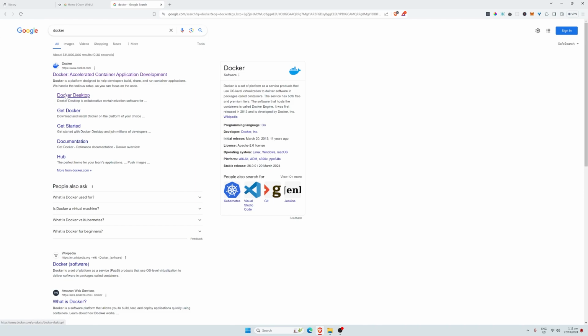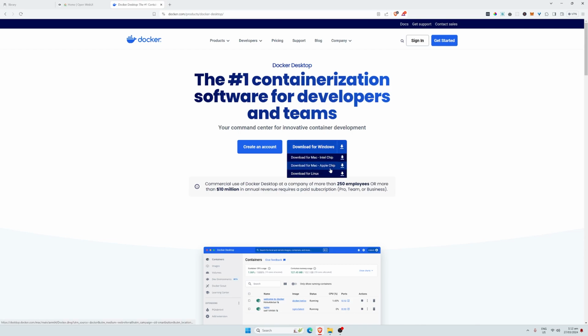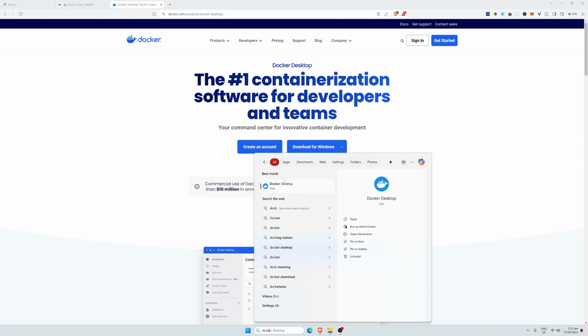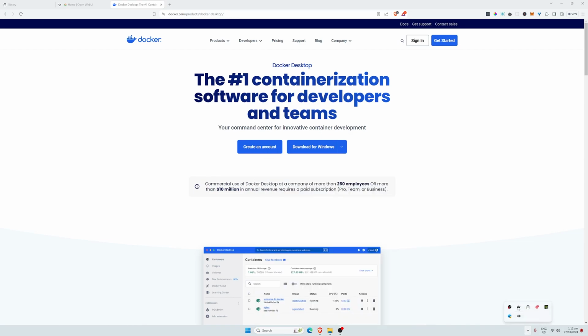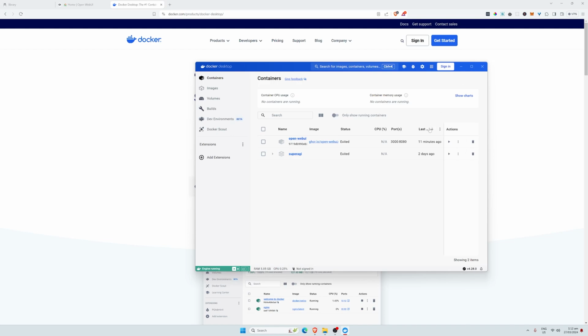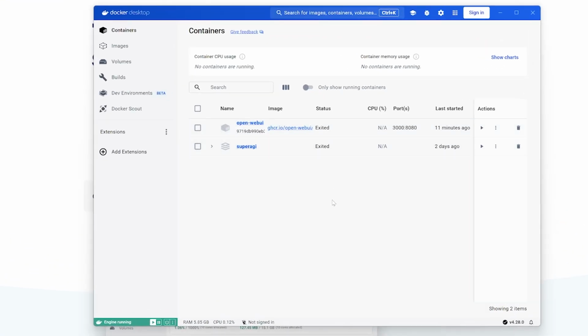So right here it says Docker Desktop, and what we're going to do is download the installer for Windows, Mac, and Linux. So go ahead and download your preferred installer, and then install it on your machine. Once you've got it installed, run Docker, which I already have running right here.